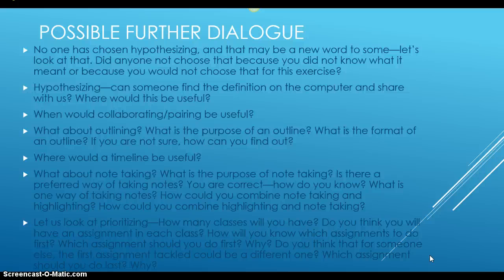Let us look at prioritizing. How many classes will you have? Do you think you will have an assignment in each class? How will you know which assignments to do first? Which assignment should you do first? Why? Do you think that for someone else, the first assignment tackled could be a different one? Which assignment should you do last, and why?